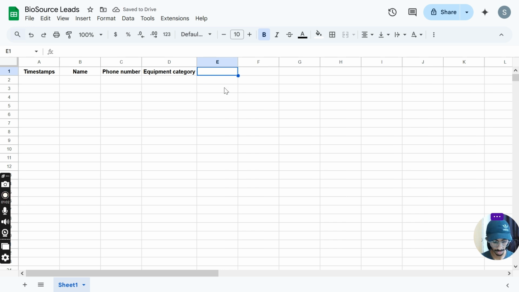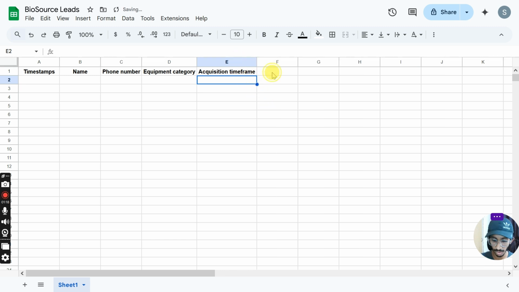Equipment category, then we had acquisition, the desired acquisition time frame of the user. This was the user's desired acquisition time frame. Then we can mention the quoted prices so that we can read it again before doing a sales call to him for better preparation. Alright, so our row headers are set.